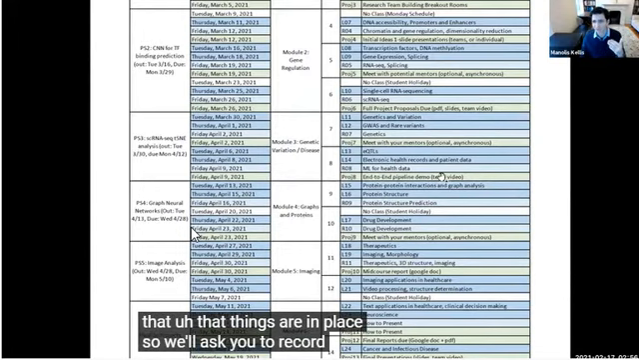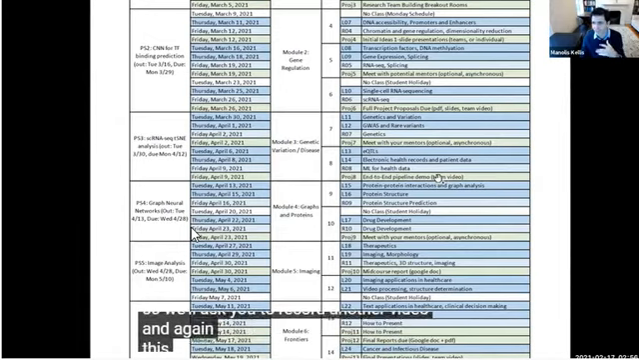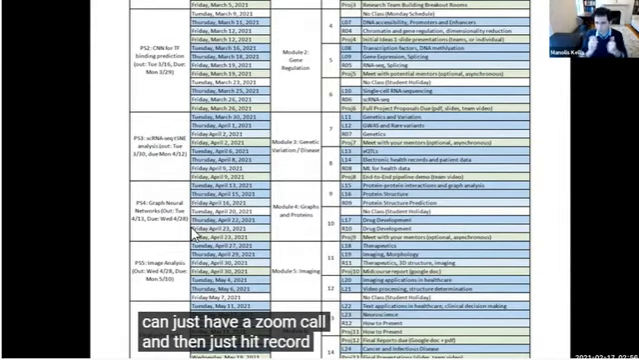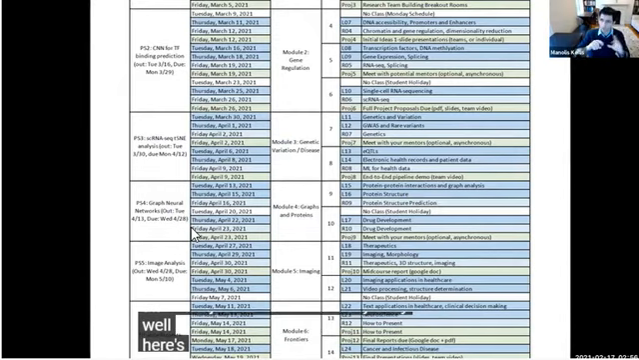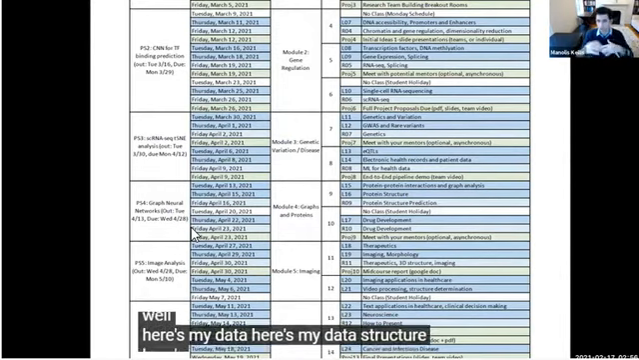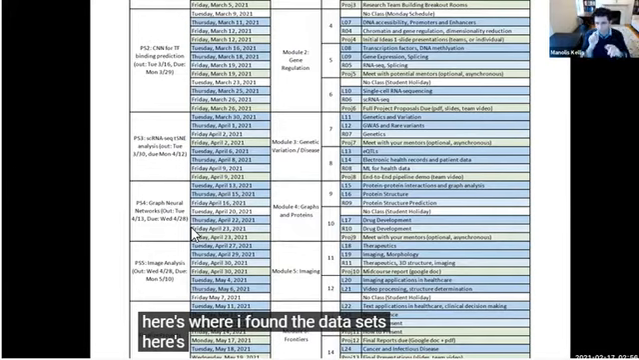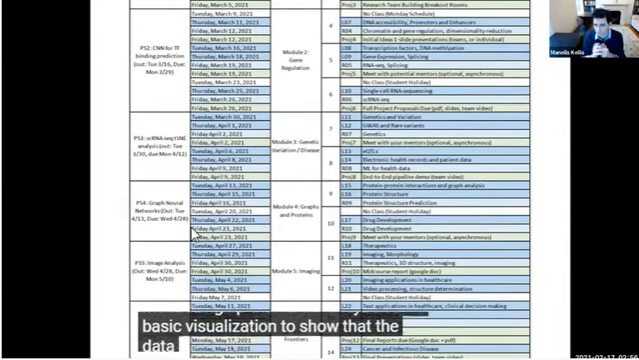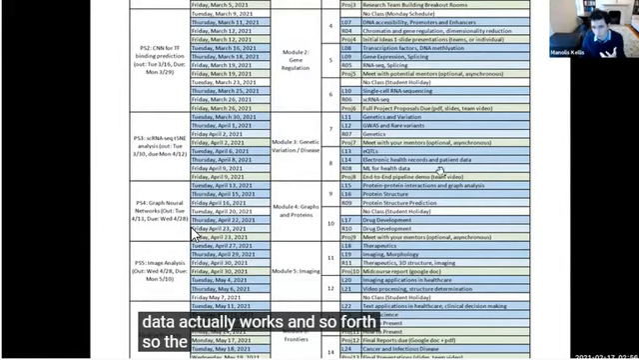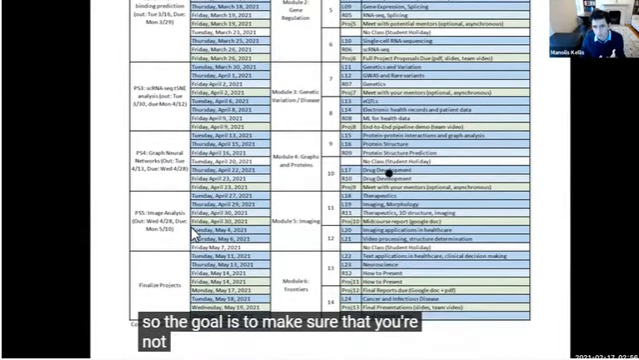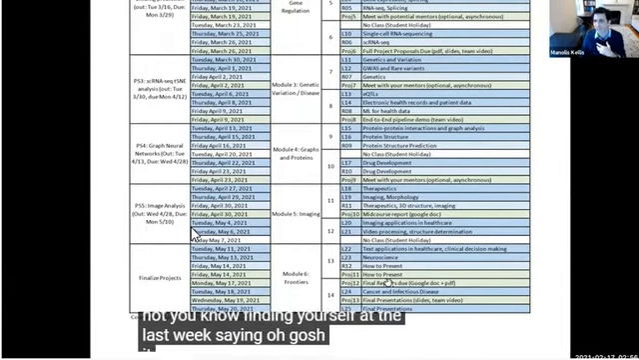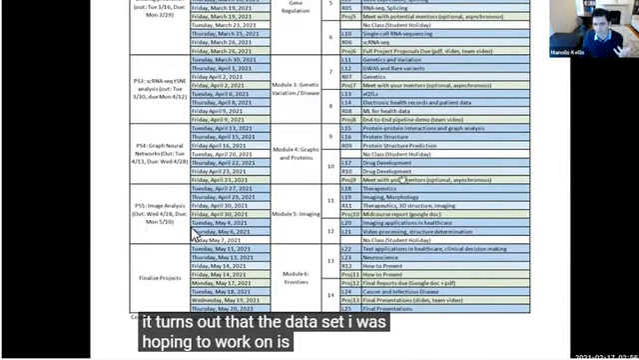So we'll ask you to record another video. And again, these can only be 5 minutes long. You can just have a Zoom call and then just hit record and say, okay, well, here's my data structure, here's where I found the data sets, here's me loading up the data, maybe some basic visualization to show that the data actually works, and so on and so forth. So the goal is to make sure that you're not finding yourself at the last week saying, oh gosh, turns out that the data set I was hoping to work on is not available.